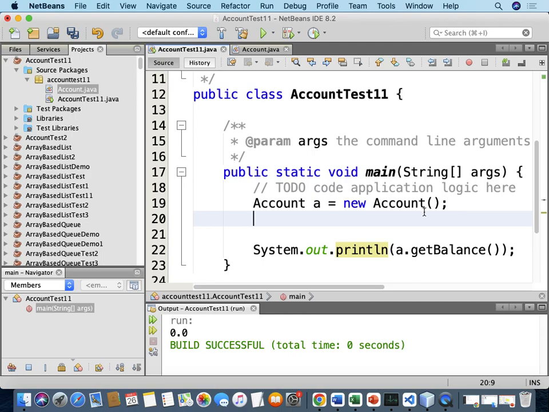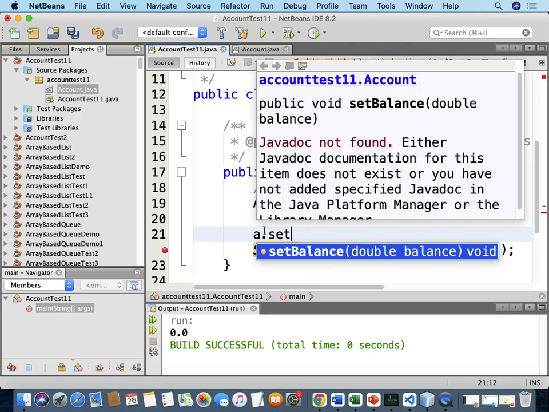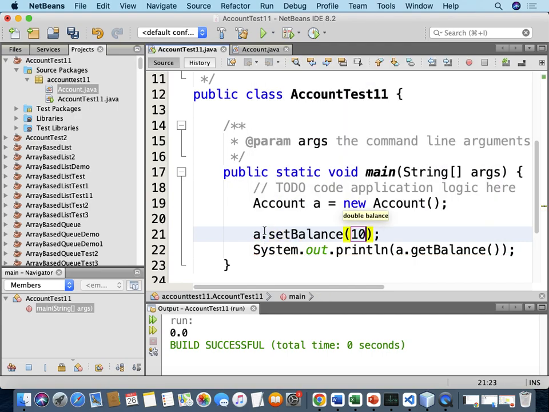If I want to change it after I create A, to store some money in the balance, what should I write? Tell me. Yes, A dot set balance, and I give the amount I want, 100. If I run it now, it should print 100. So now, what's the idea of this? I create the account class, and from that class I create an object.